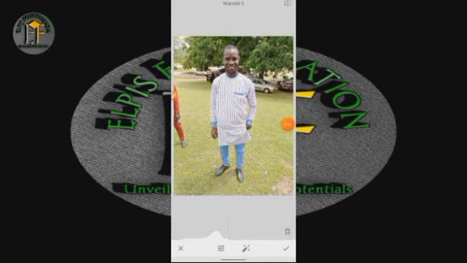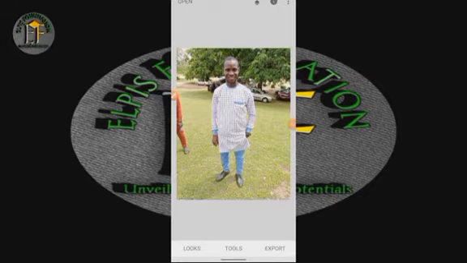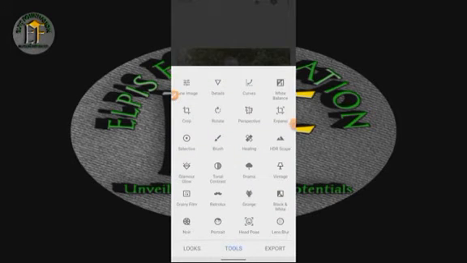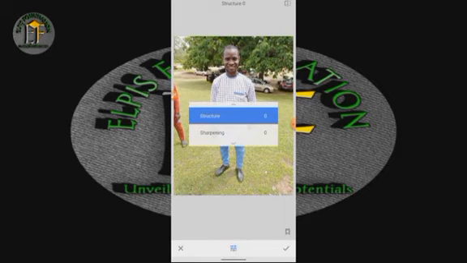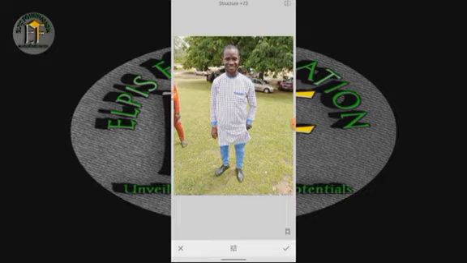Let's proceed. So we need to clear out this. I will go back to tools and I click on details. Now these details, this is the menu. It has structure and sharpening. Now this particular structure, just look at what I'm going to do now. You can see it's going to enhance my face and the brightness to show the details of the image.